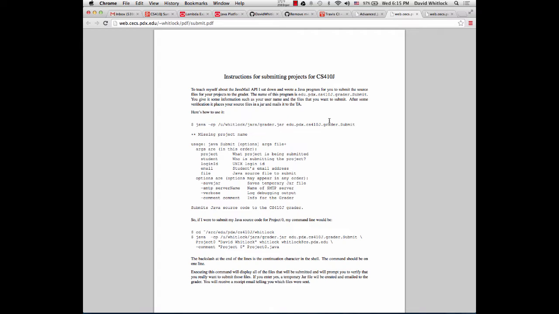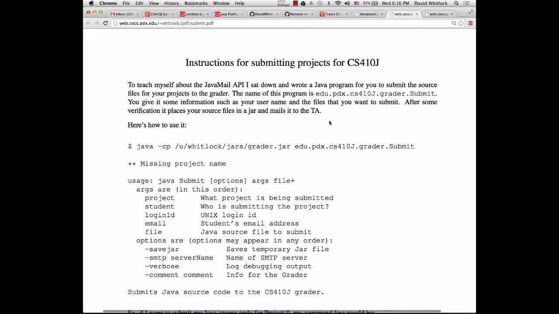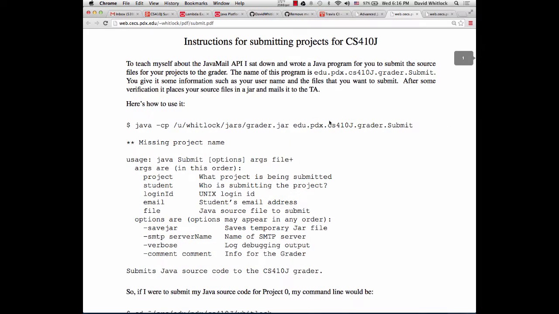Okay, great. So now you've done all this work to write your code, and you've got all your tests passing, you've got all the documentation, and now you need to submit it to me. A long time ago, there was an API called Java Mail, which is a Java API for sending mail over SMTP or whatever.